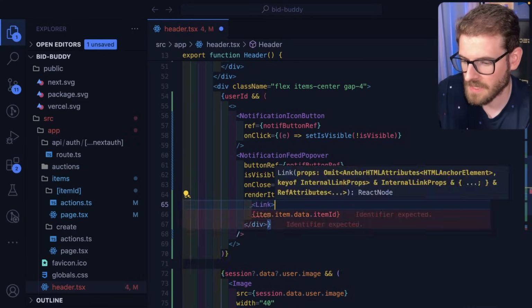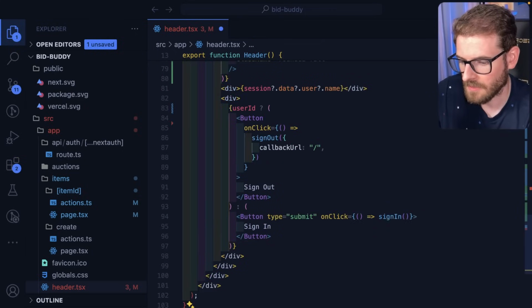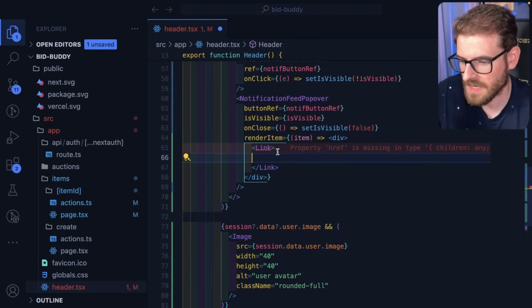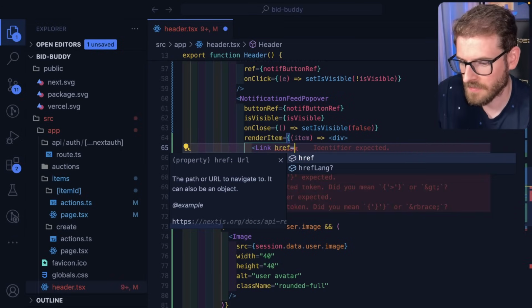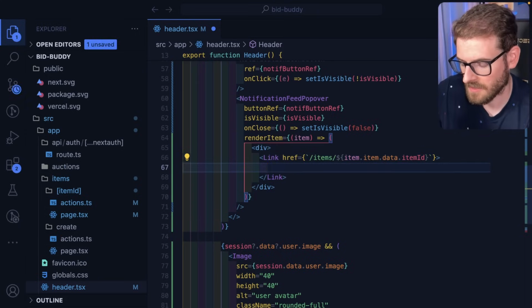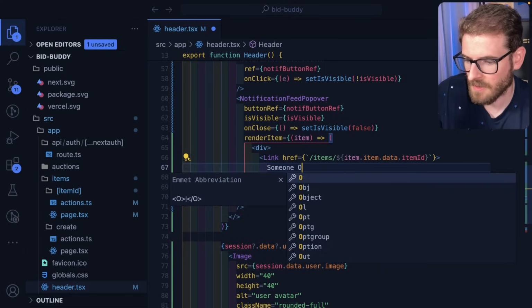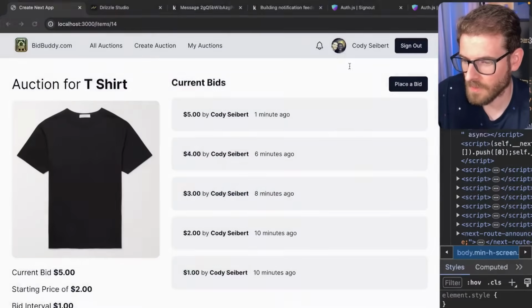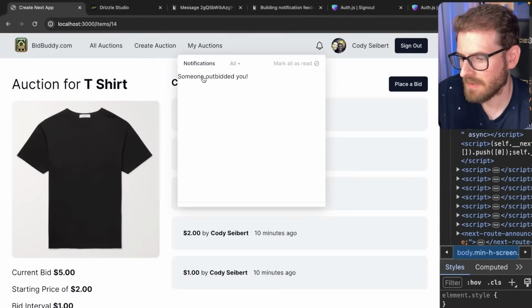I can go ahead and put a link. We're going to use that item ID and we're going to put an href to /items/item ID like this. And I'll just go ahead and say, someone outbidded you. Let's go back and click this. Now we have a link, we can click it and it'll take you directly to that item.